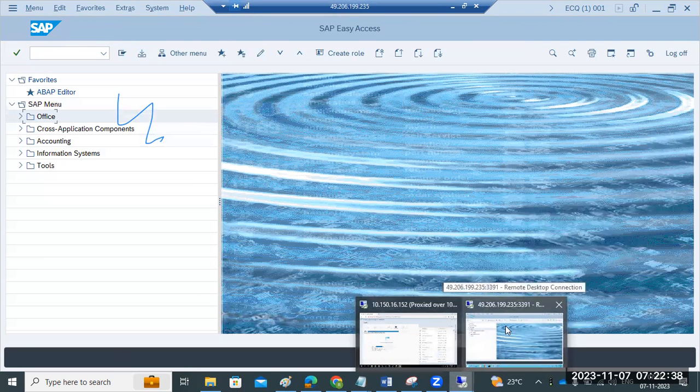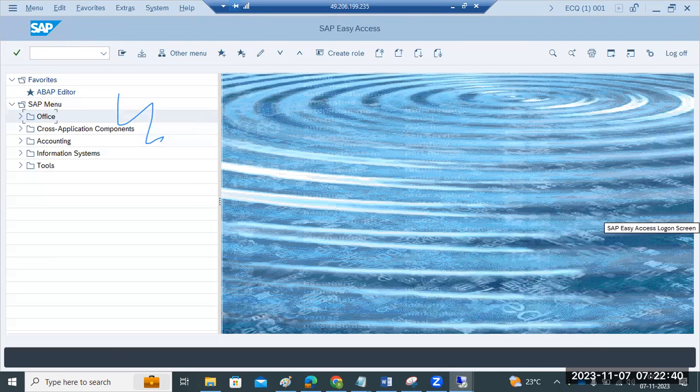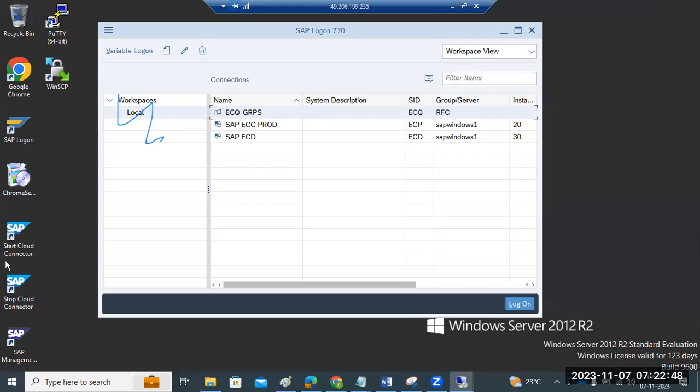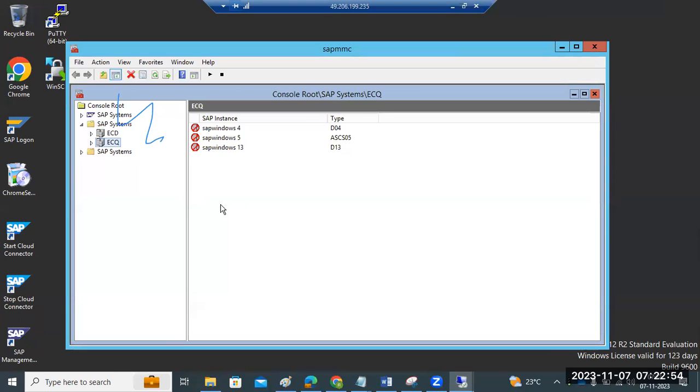So why are we doing these changes? To change the current configuration, we need to perform this activity. We have to perform this activity here. So now we need to restart the system here.